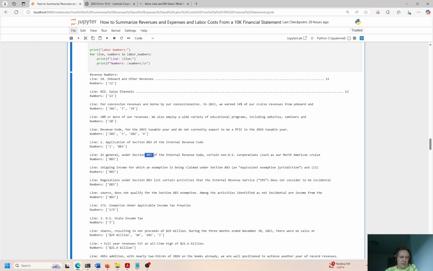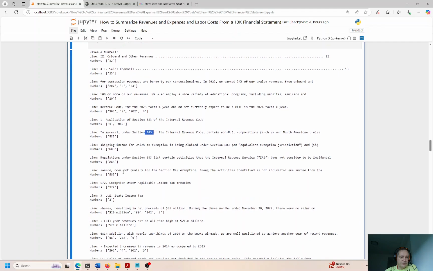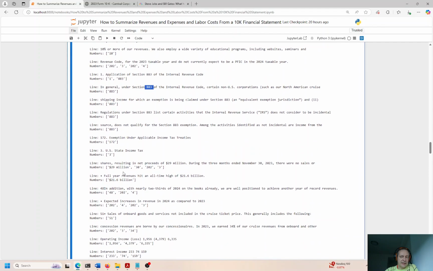Now we're looking at more numbers, right? We're doing number crunching here. And U.S. state income tax. And what else is it talking about? Full year revenue hit an all-time high, 21.6 billion. So that's pretty huge. I remember during COVID a lot of these cruise lines were shut down. They were hemorrhaging cash. Now they are basically printing cash. 21.6 billion. That's a big number. Even if you're Elon Musk, you're going to notice that, right?